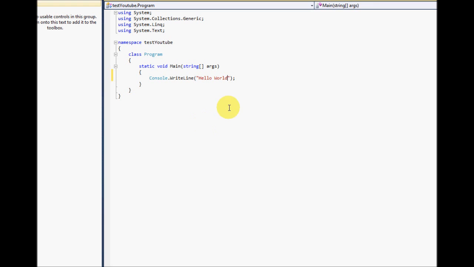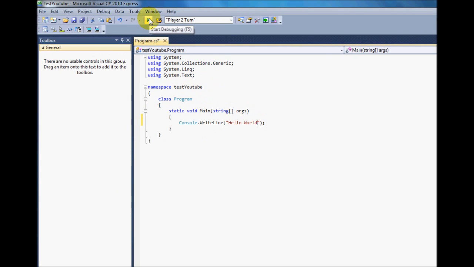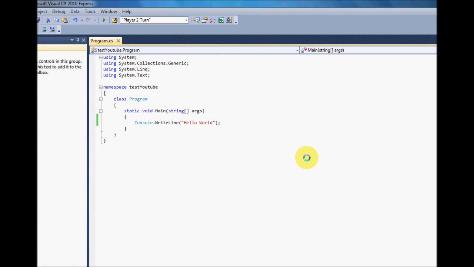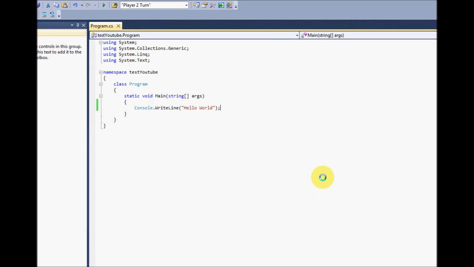And now we're going to run the program by either clicking the green arrow or, as I highlight over it, you can see by clicking F5. So go ahead and click F5 and you should see that the program opens up and then closes really quickly. And that's because all you're telling it to do is to write hello world to the screen and then go away. You're not telling it to stay so that the user can read it.